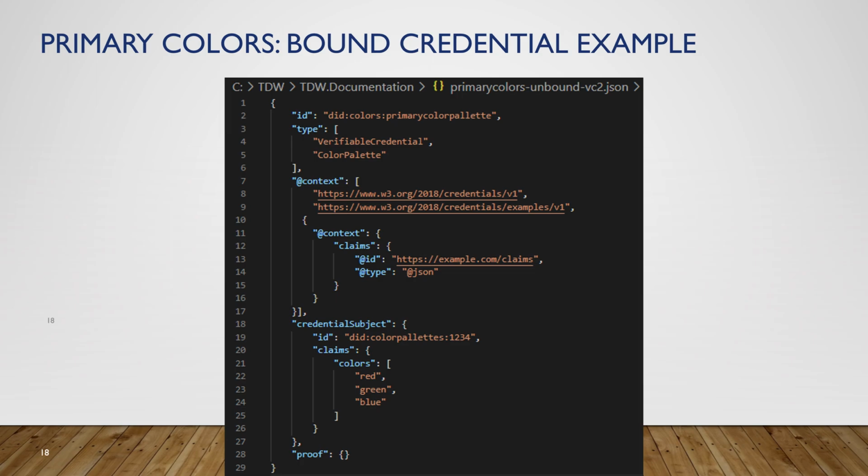This is a quick explanation of what a structured credential looks like. And a structured credential is a superset of a verifiable credential. So, here's a simple credential, bound credential, for something from a hypothetical DID method space called colors.